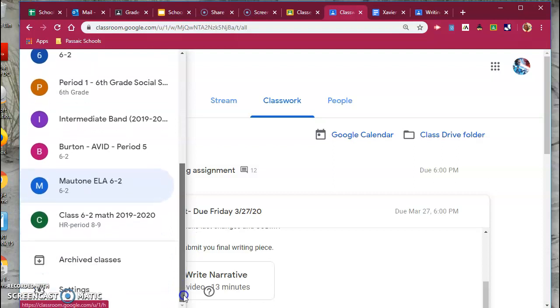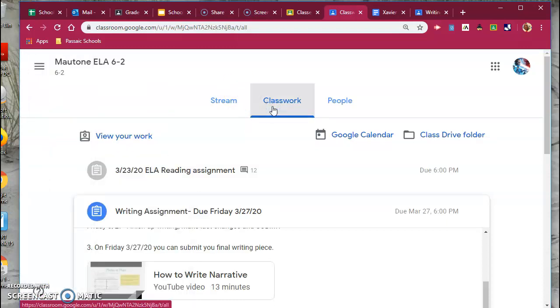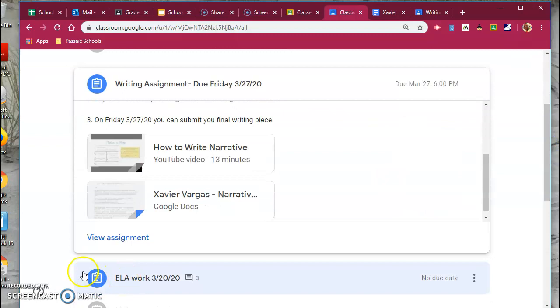Not only are you marking that you're present for the day, but you're also going into your classwork and seeing what work is due. So I know in my class, we've got work due. The ELA reading assignment for today, Monday, March 23rd, was due at 6 o'clock. I know in other classes it's due at maybe other times. Writing in my class is due Friday. And again, if you have any questions, post on Google Classroom. You can email us. We're here to help you.